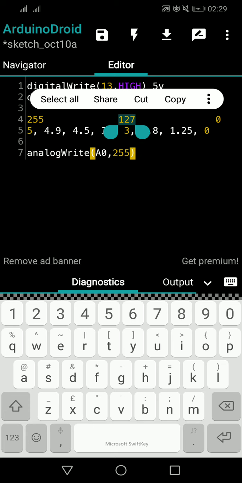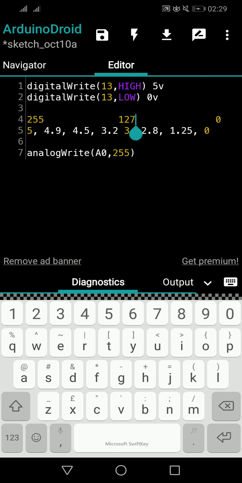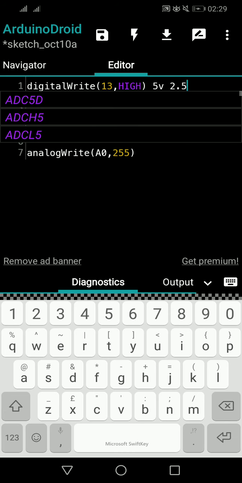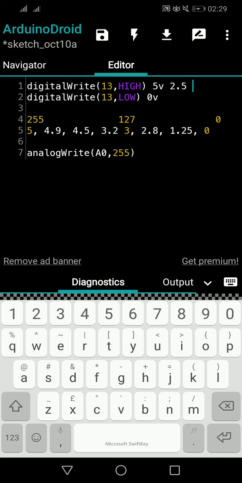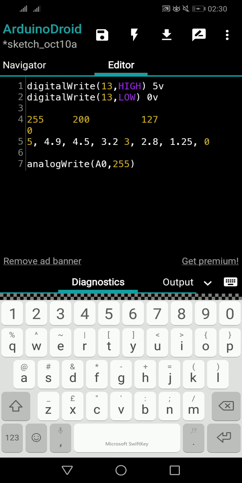Just don't worry, it is about half, right? So this can give almost half of the voltage. That means 2.5. So the power of the LED or the illumination of the LED will be half of the maximum. So you can obtain that kind of values. Maybe you can have 200. Why not 190?